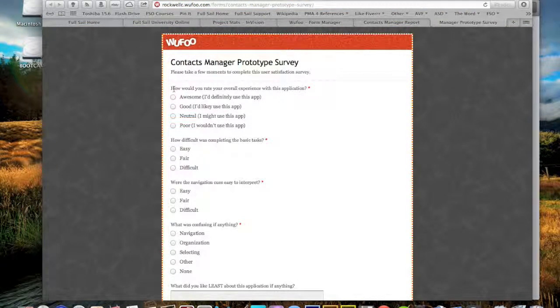I put, how did you rate your overall experience with this application, which is the basic question, but alongside the different options, awesome, good, neutral, poor, I put, I would definitely use this app, I'd likely use this app. This gives people a better angle on how to answer the question, based on what they themselves would do, versus just whether they think it's a good app in general. So I feel like I'm getting more information from the particular user by wording it this way.